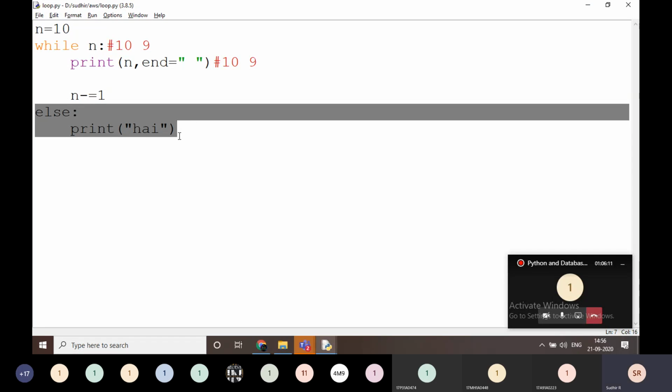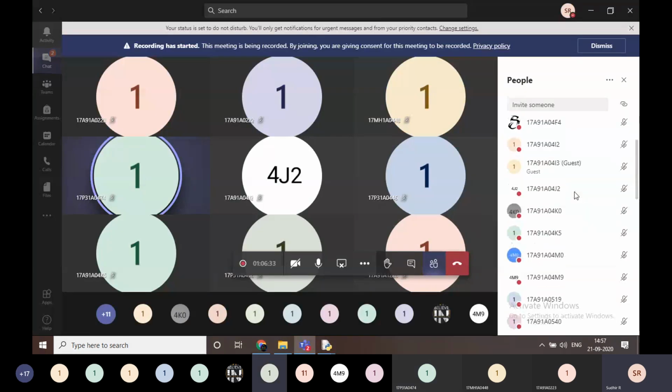Is it clear to everyone, up to the intro about if, else if, while, for, break, continue, else for loops? I think it is clear. Yes, sir. If you have any doubts, students, nearly 30 members are there, I think.